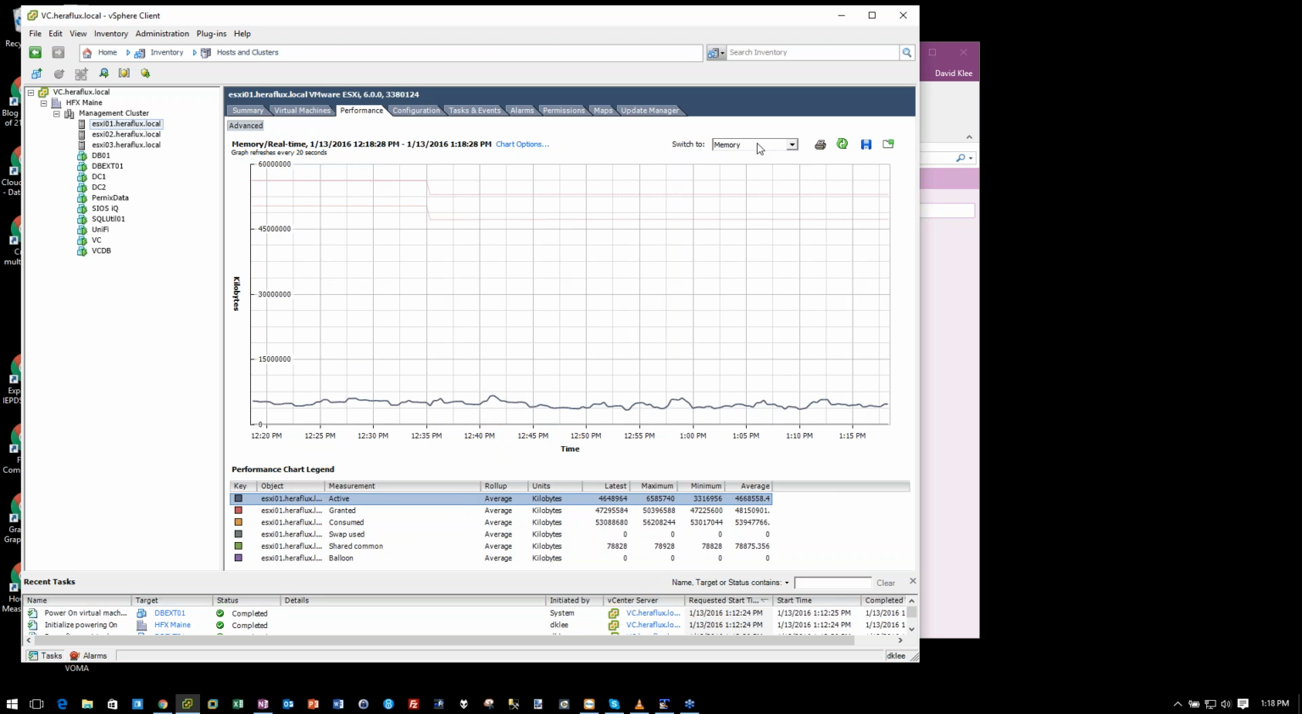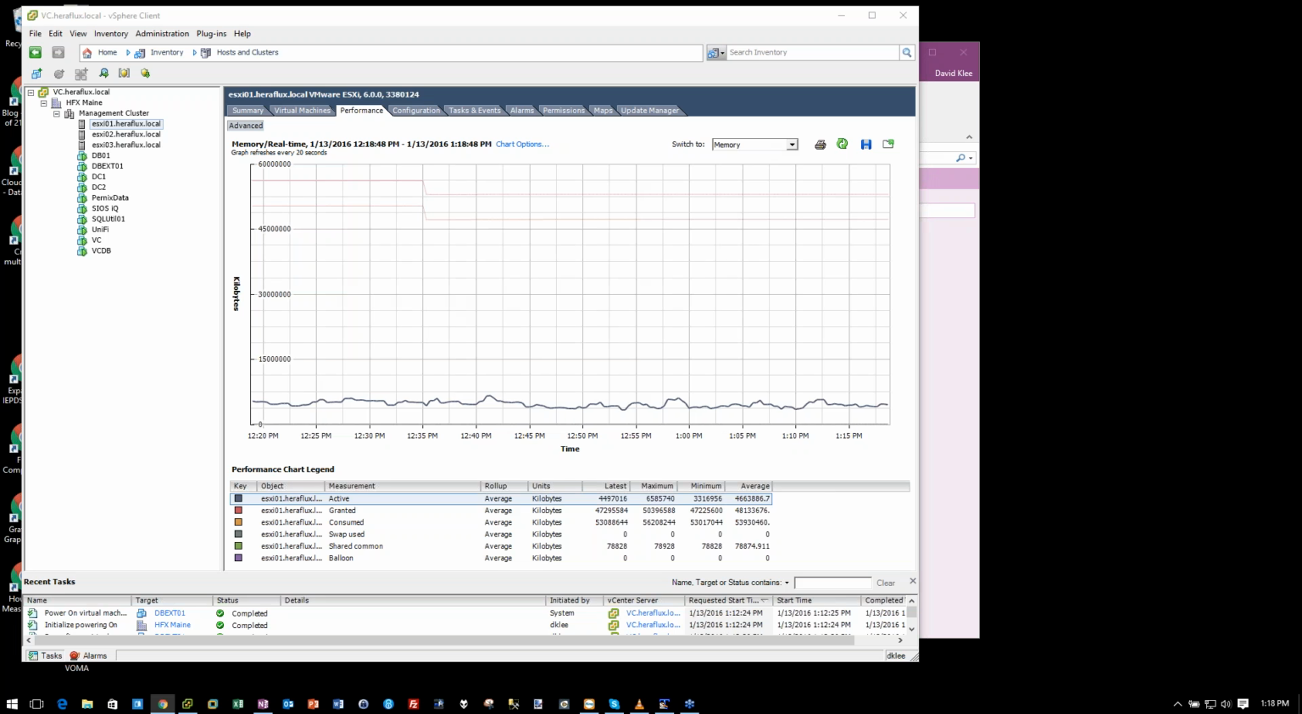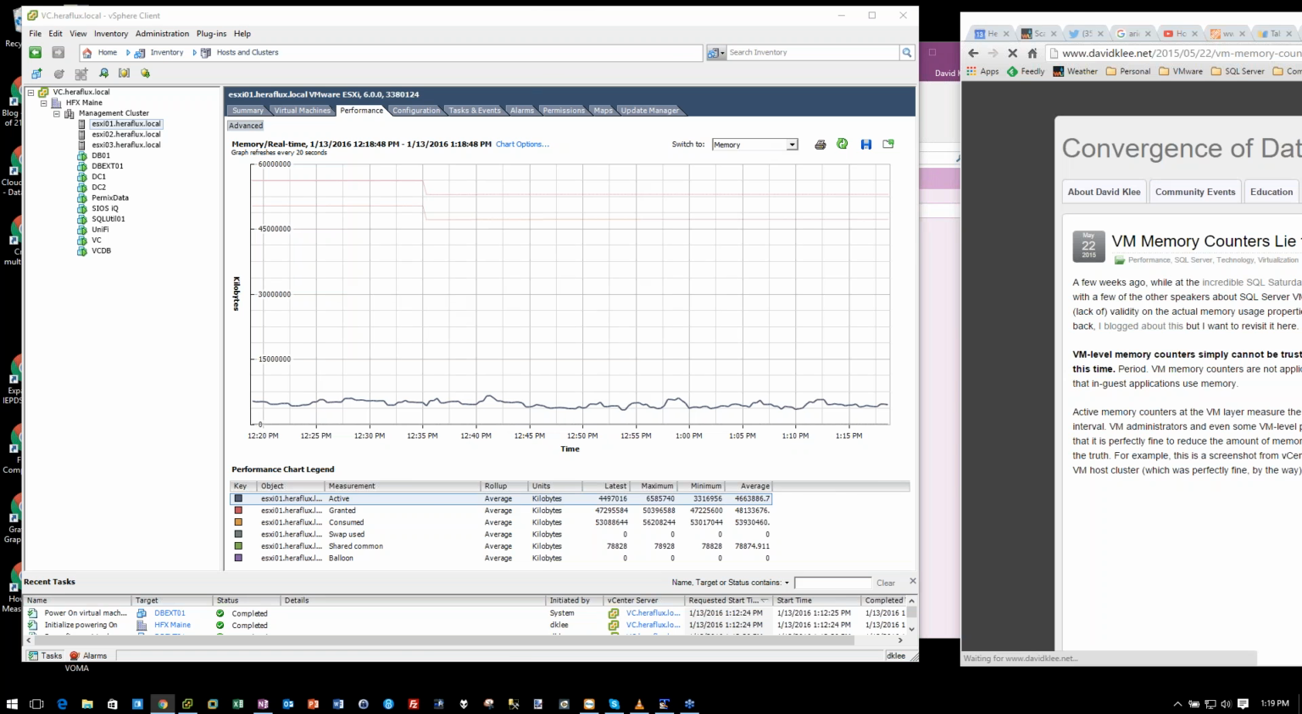I actually had someone tell me one time that their VM admin wanted to bring all their memory down to what the active memory said. I was like, yeah, go right ahead and shut your SQL Server down. Yeah, it's bad. If you go to my home blog, do a search for memory counters lie. It's essentially the active memory counter. Yeah, right here. Pull that up.